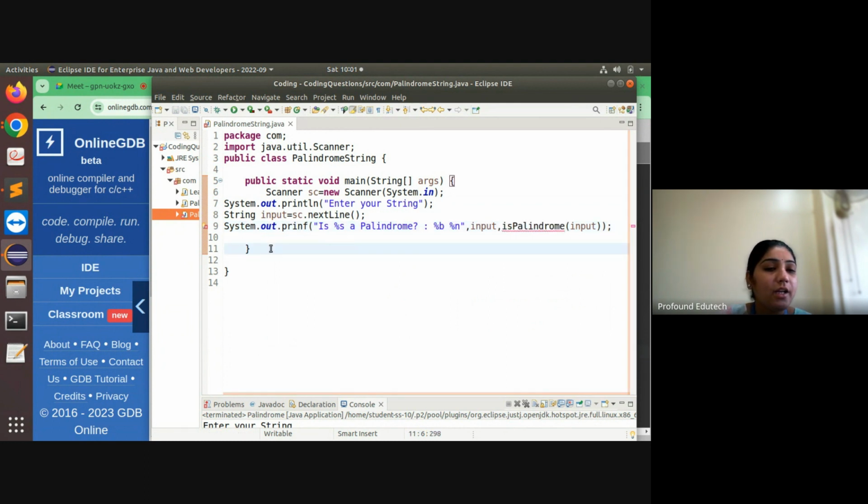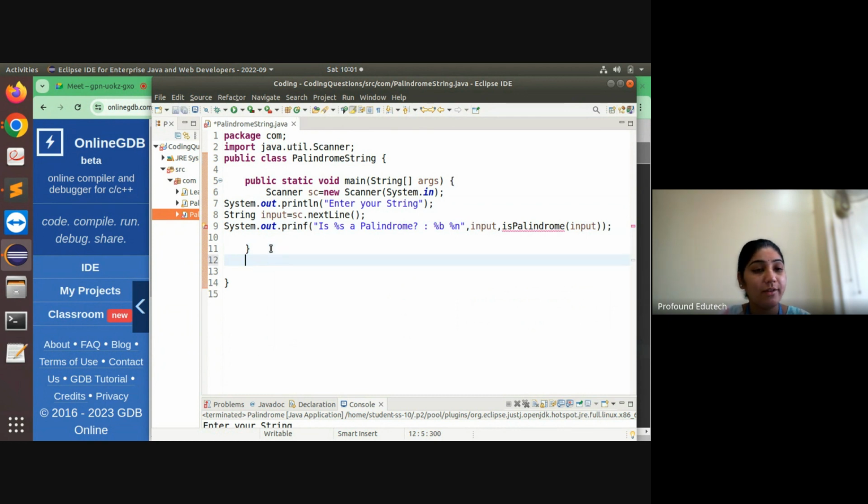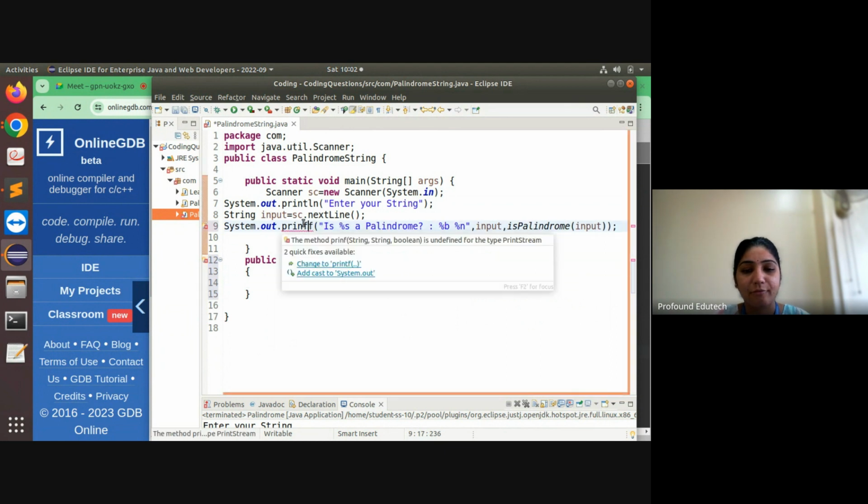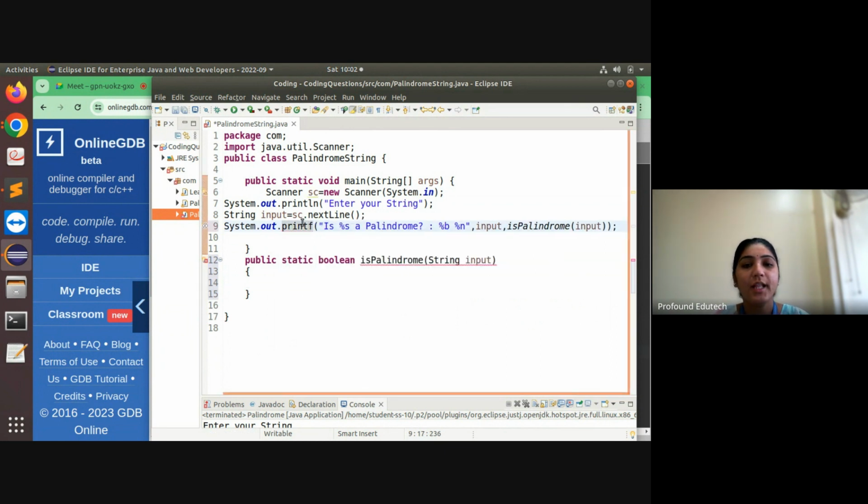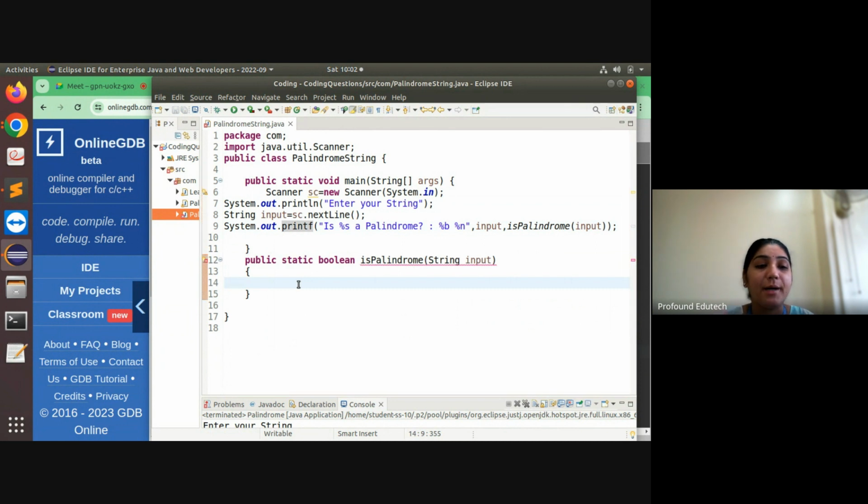Okay. Now here the main function closes. Now we'll define our function, that is public static boolean. It means it will give you output in true and false. That's why I'm giving the return type boolean. Then your method name, that is palindrome. And now here we'll pass one string, that is String input. Okay. Then it is my method.